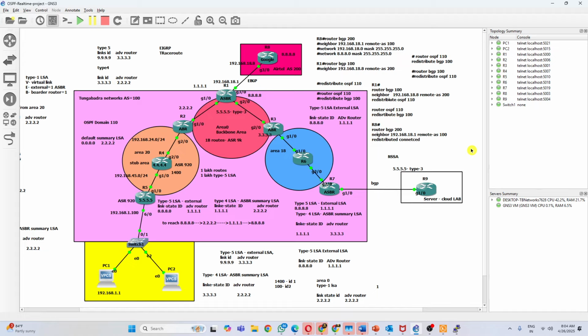So someone is not able to ping. Who is that? Nagendra, are you there on this call? Nagendra, are you there in this call? Okay, fine. Let me discuss about this.